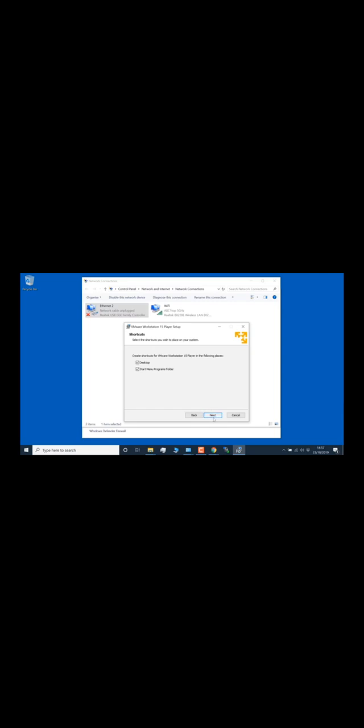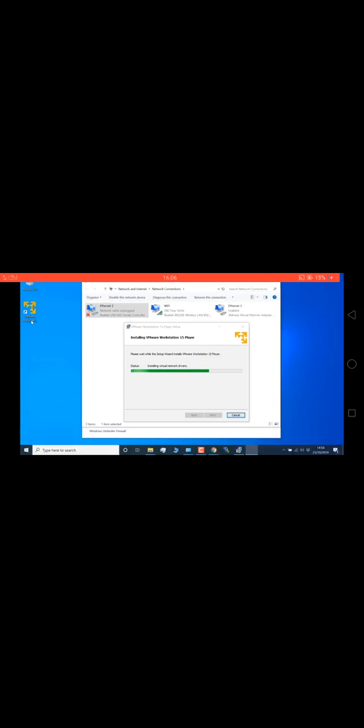At this point, I'm going to leave the shortcuts at default, click Next, and click Install. Files are copied. A VMware Workstation icon is added. The virtual network drivers are installed.